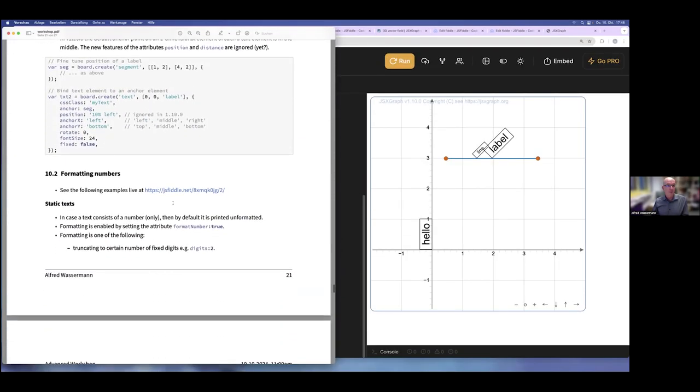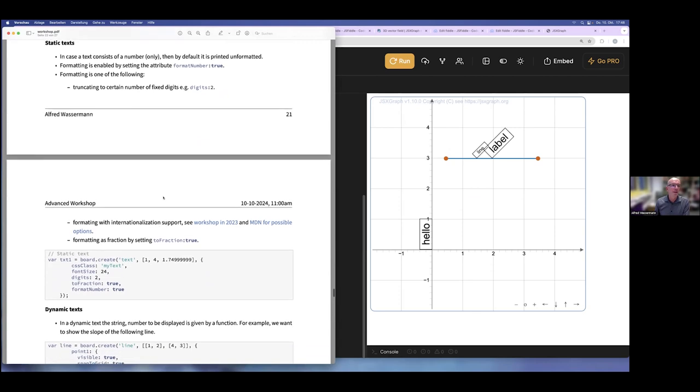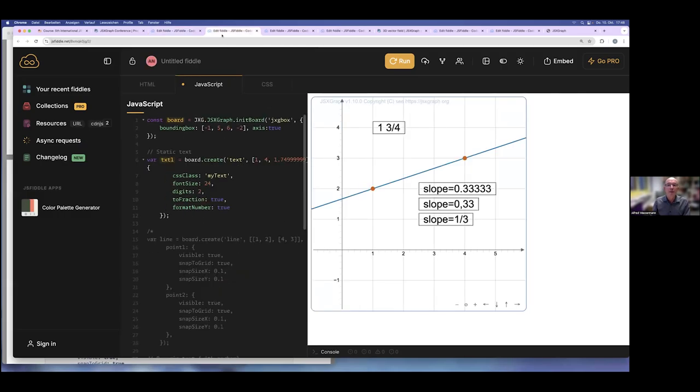So the second part is formatting texts, especially formatting numbers which appear in texts. And there we have to distinguish two cases, namely static texts and dynamic texts. Okay, static texts. Let's look at this.